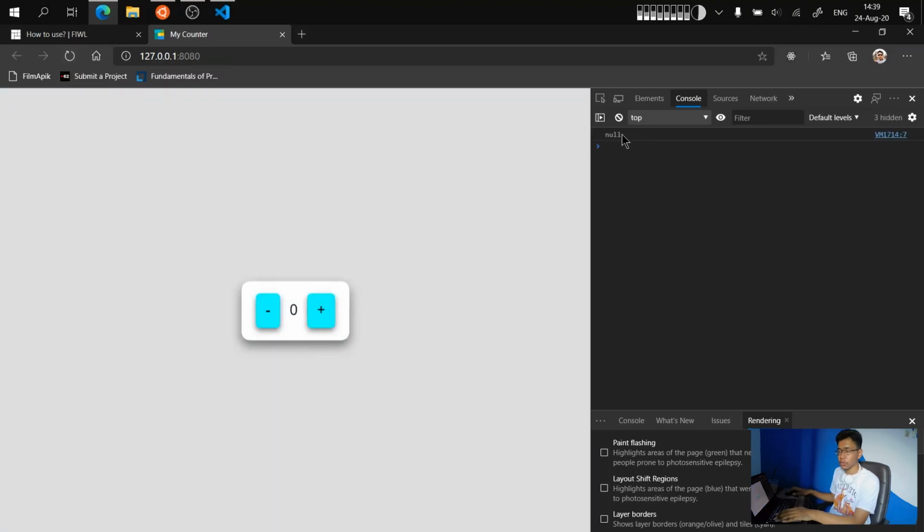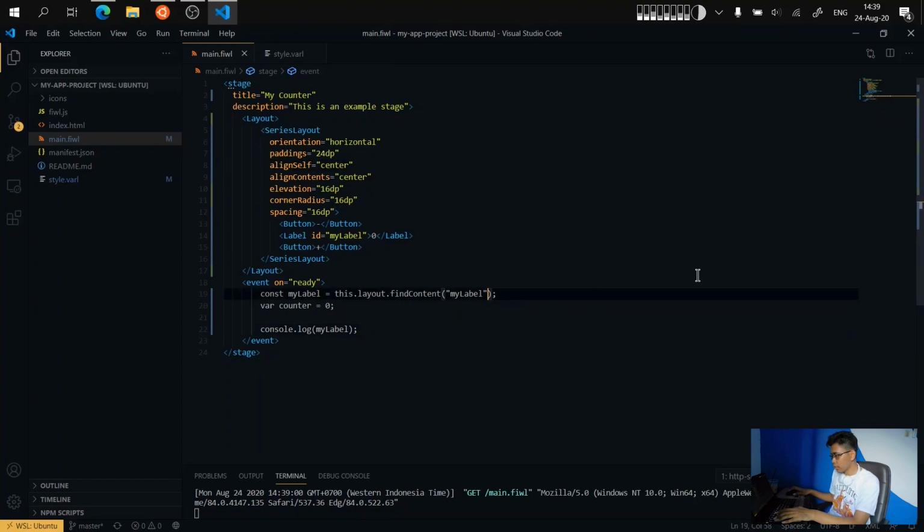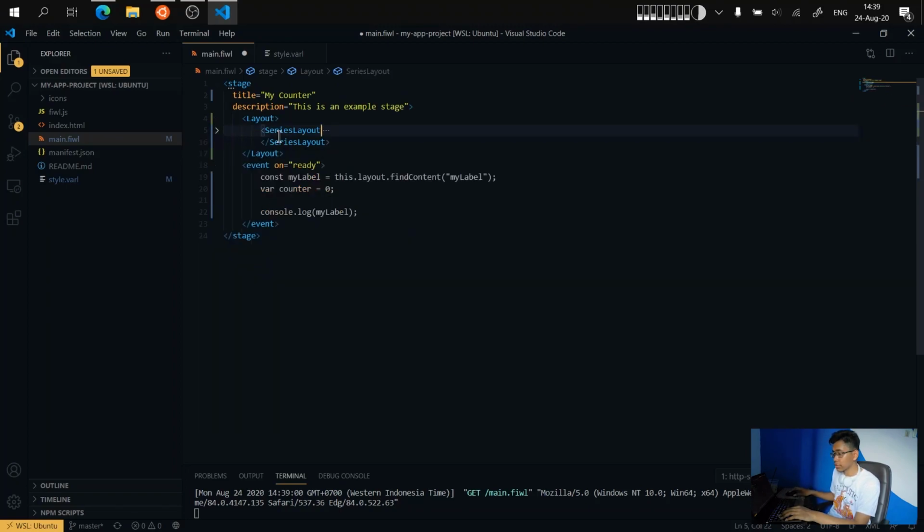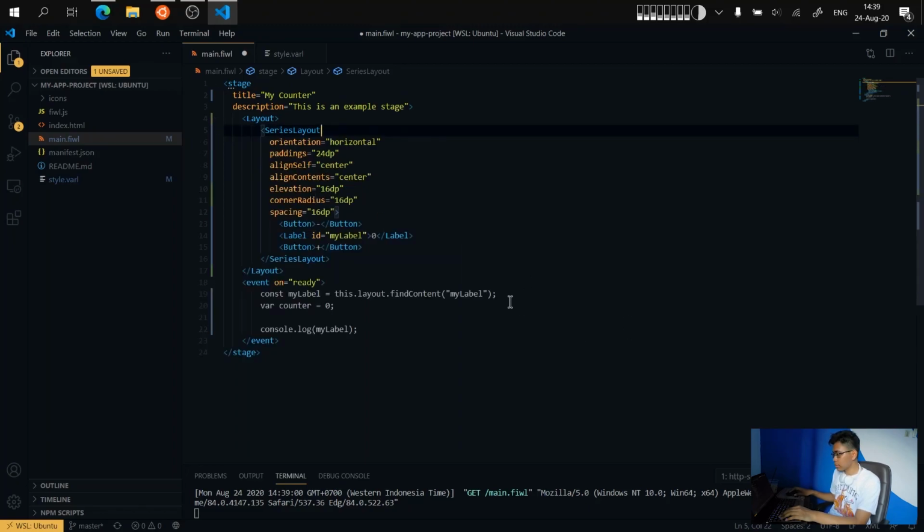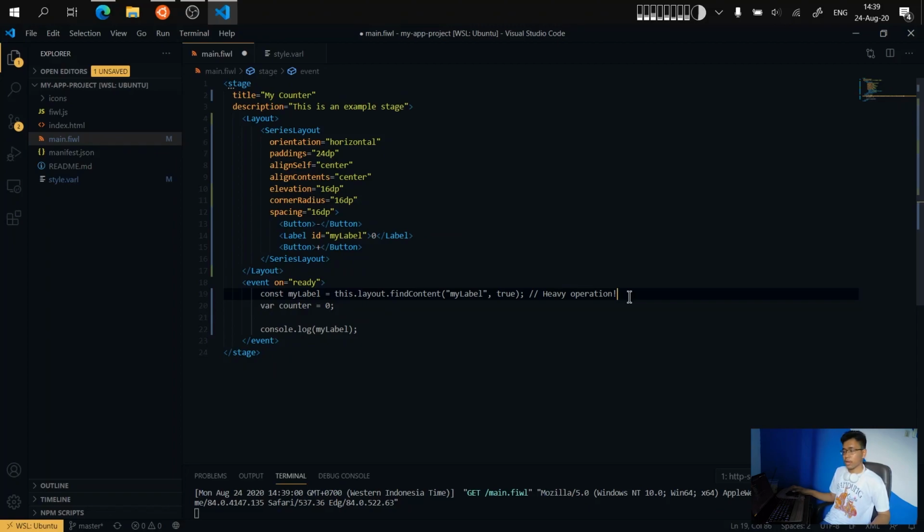And it shows null. Why? Because we didn't add something like true. This true represents a deep search. If we don't use that, it will only search the first level, so it won't search the deeper ones here. So to do that, we just add true here. Keep in mind that this is actually a heavy operation, especially if you are creating a big application. So don't ever do this in a loop or anything that loops, because it will make your app run slower.